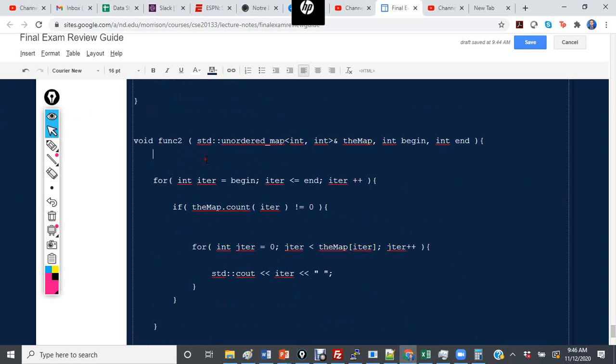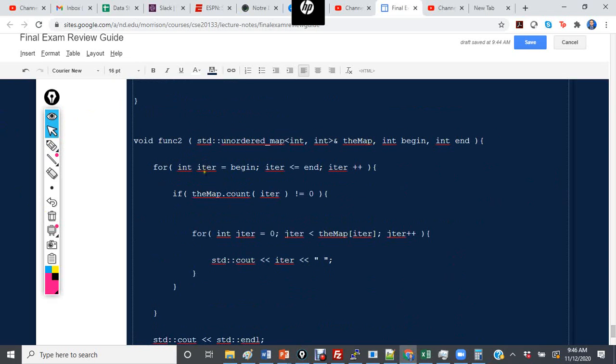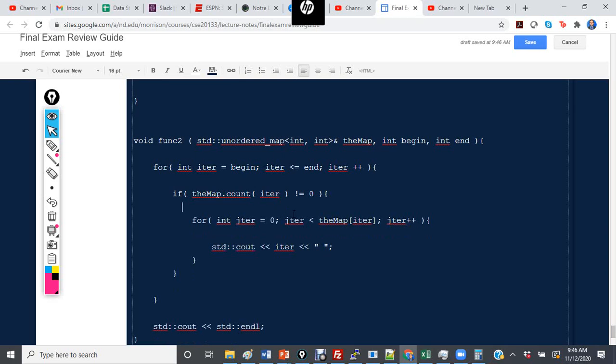So now let's take a look at function 2. Function 2 states that I'm going to start at the beginning and end. Iter is equal to begin, so I have begin and end, iter plus plus. So now what I'm going to do is say, well, if the count of the iter is not equal to 0, that means it is in the standard unordered map. Then we iterate through its value and then print the key out. So in this case, it's iter.